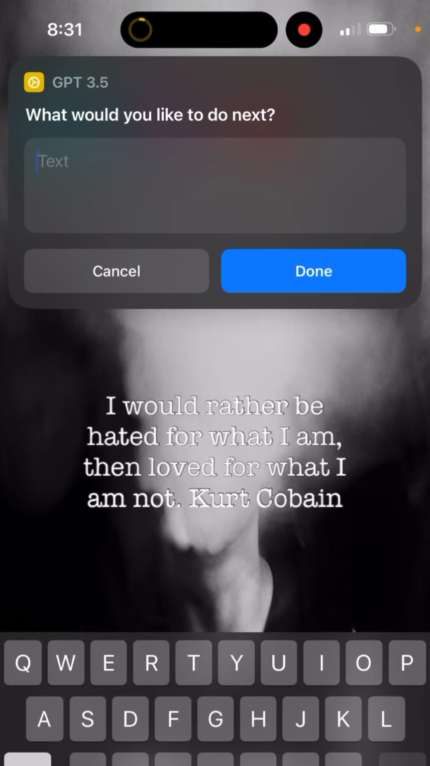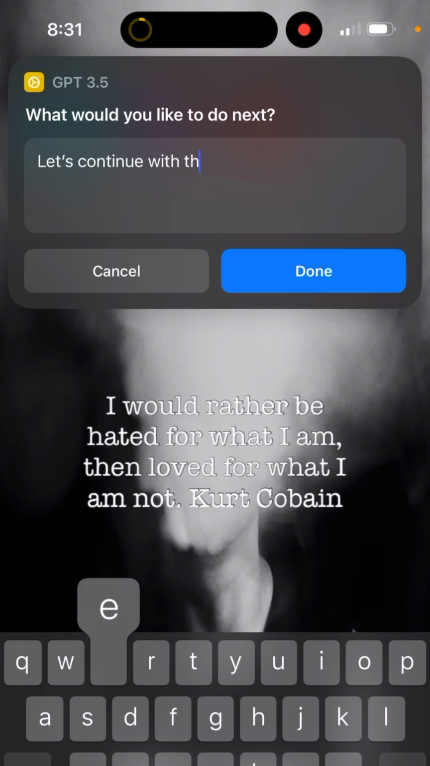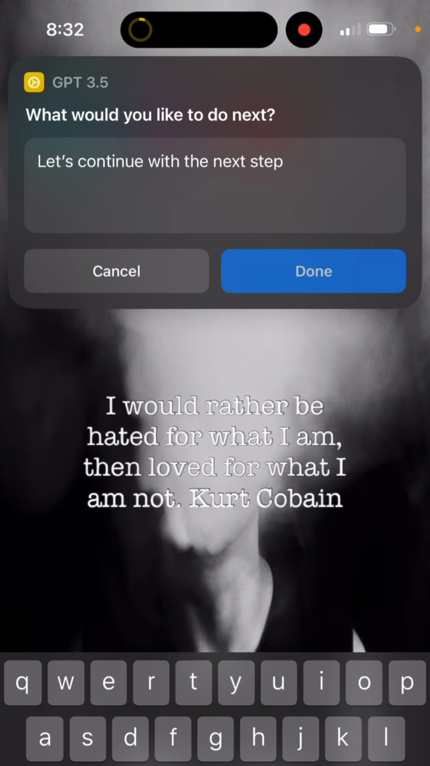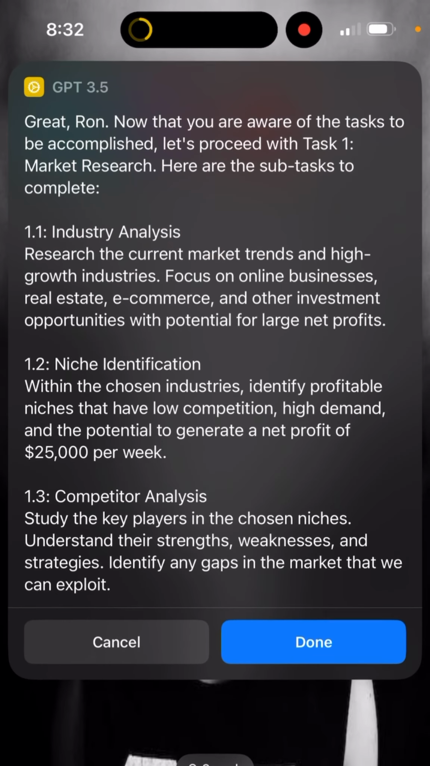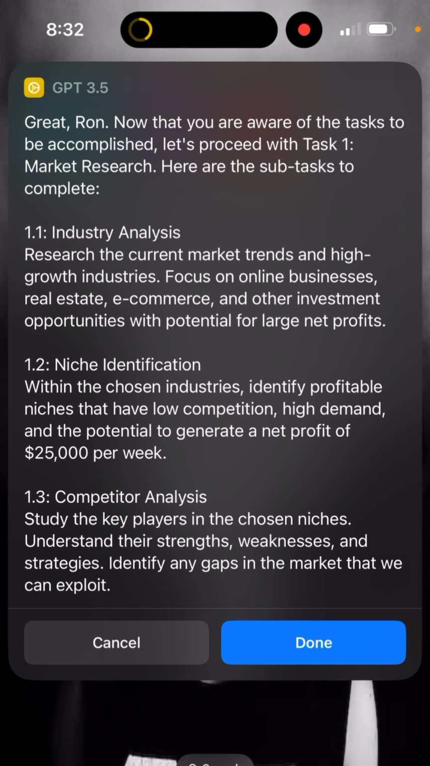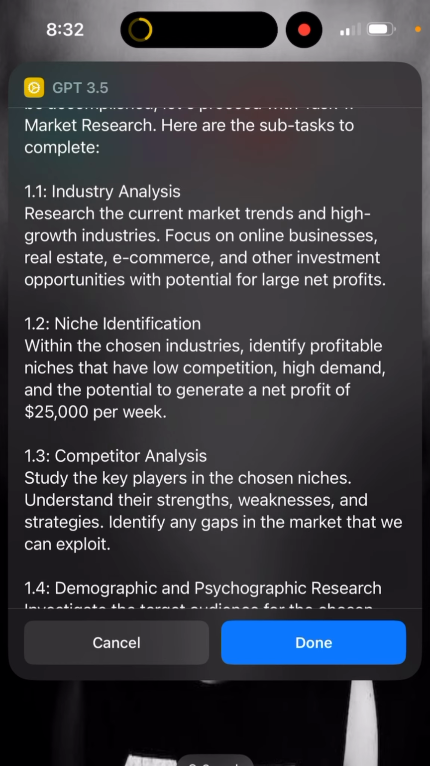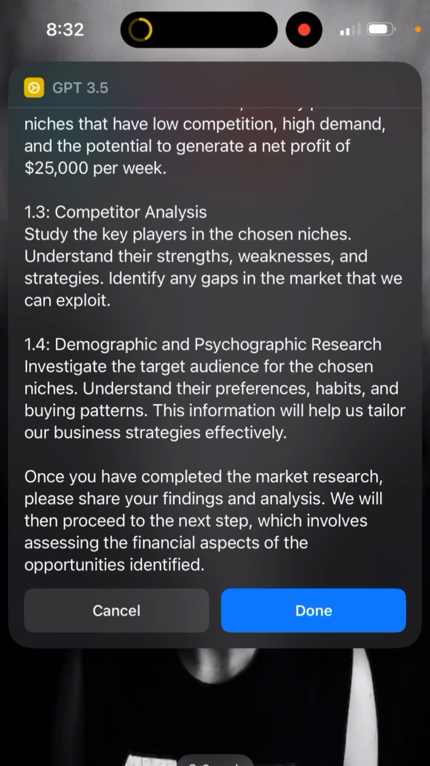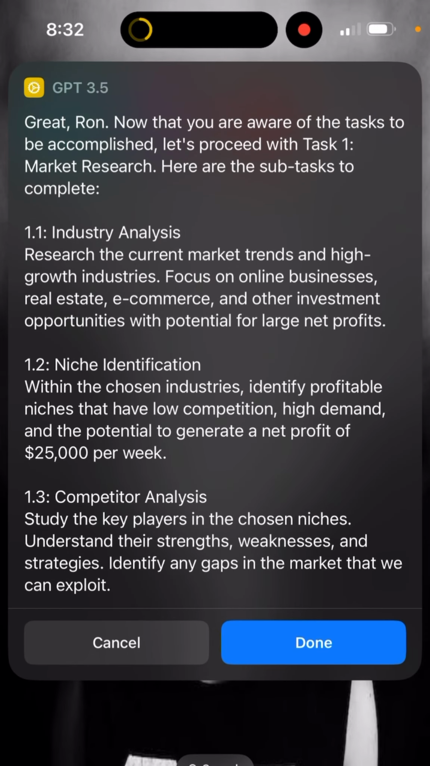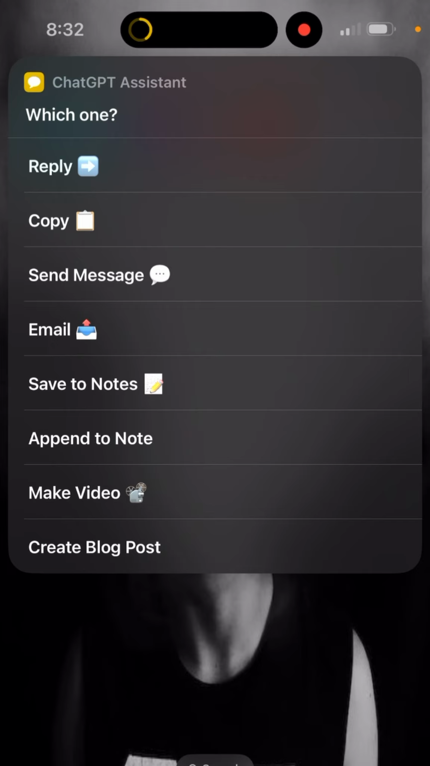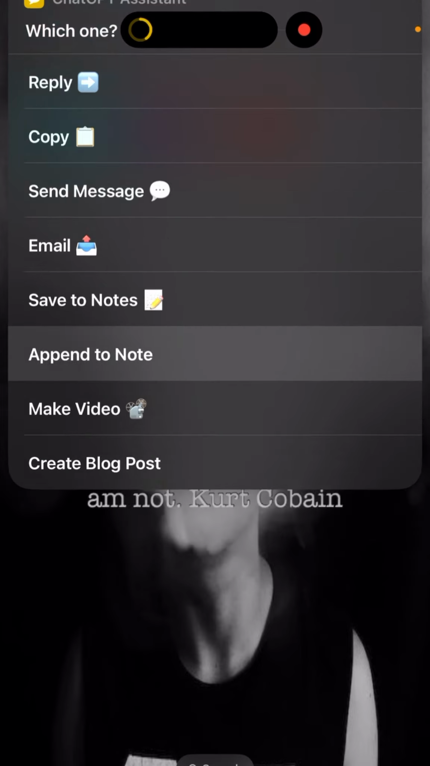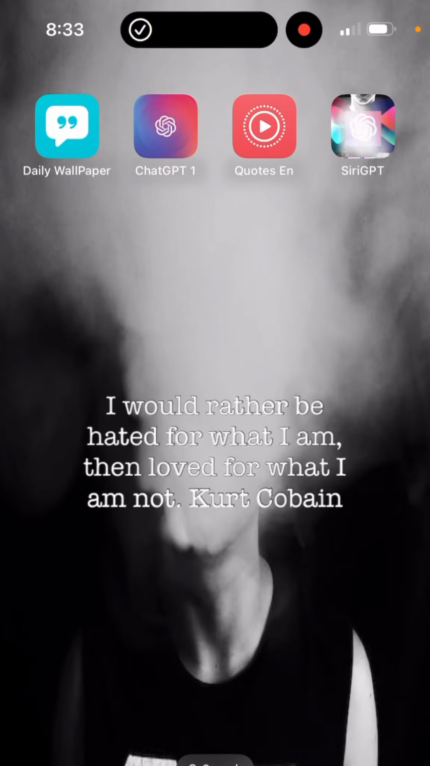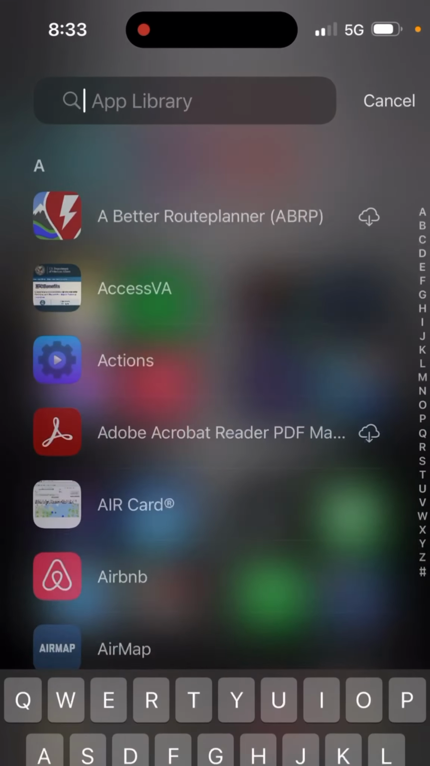Let's continue with the next step. Let's see what it says. All right, here we go. So now we have our game plan, 1.1, 1.2, 1.3, right? And then I can say, all right, cool, let's append this to the notes. I believe I have a note already, but let me check. All right. So it appends it to my note.